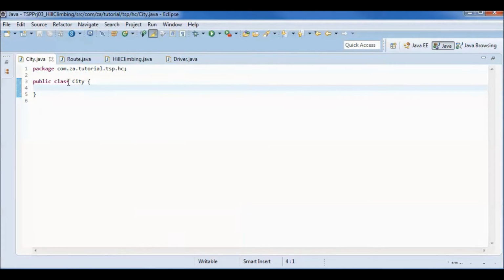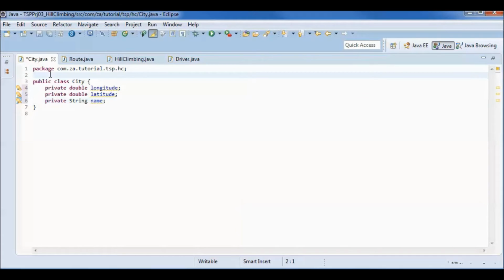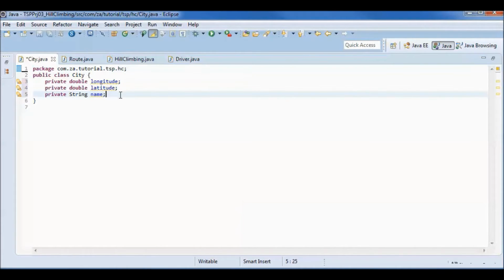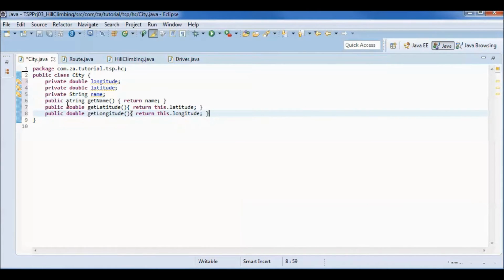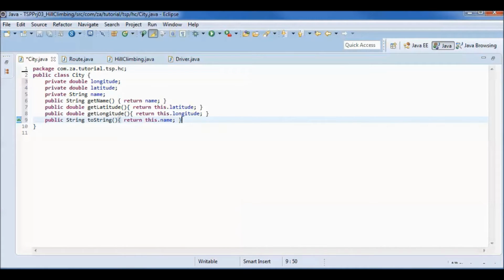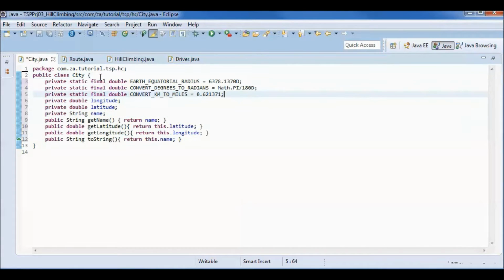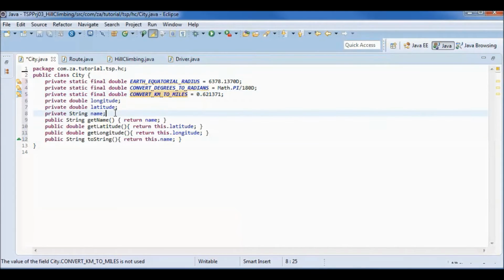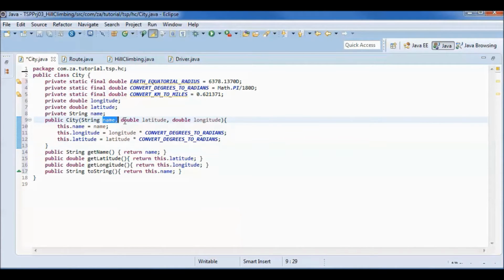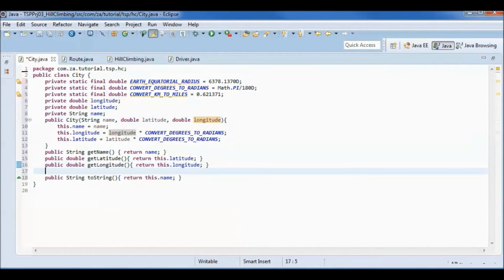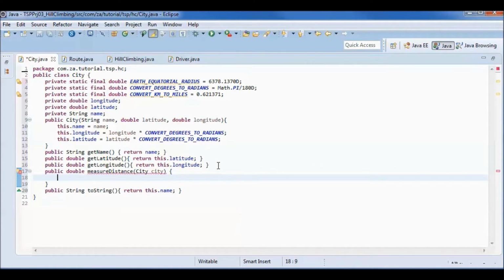Now the city class will have a longitude, a latitude, and a name, and get methods for each one, and a toString method that would return the name of this city, and I will define those three constants: the Earth's equatorial radius, and converting degrees to radians, and converting kilometers to miles, and we will initialize the name, the latitude and the longitude in the constructor, and we will have a measure distance method that measures the distance in miles between this city and the passed-in city.